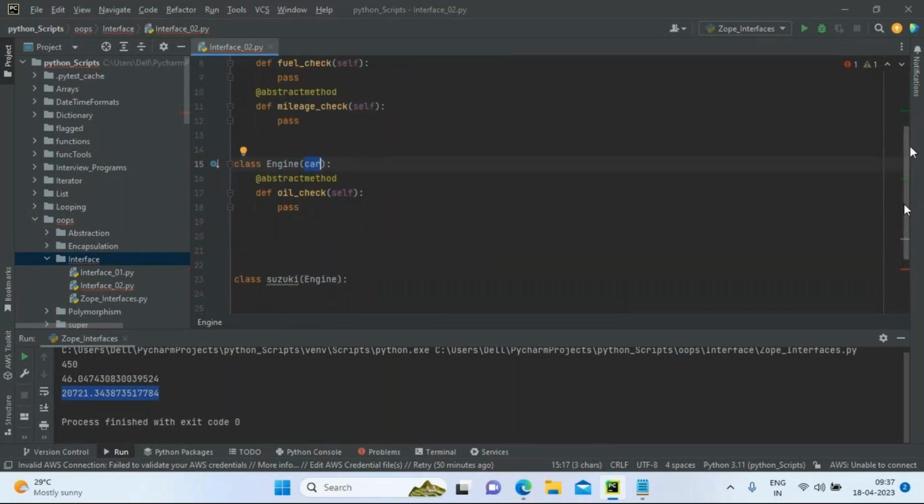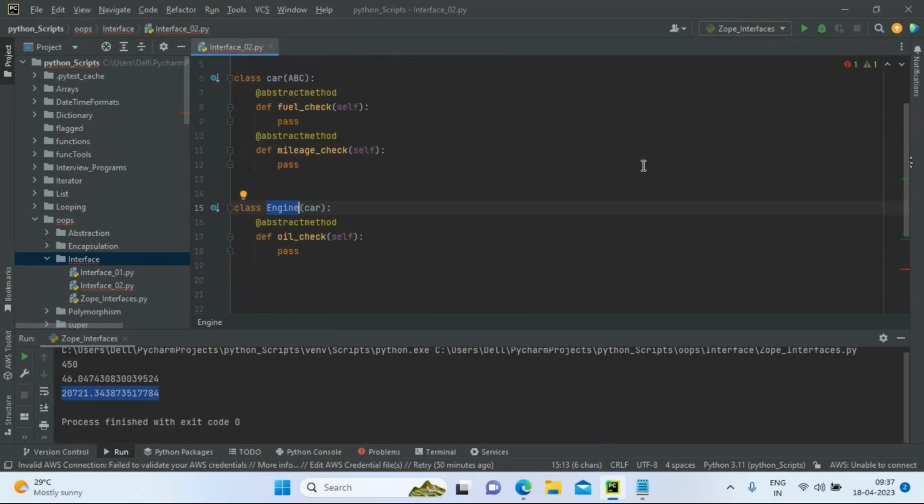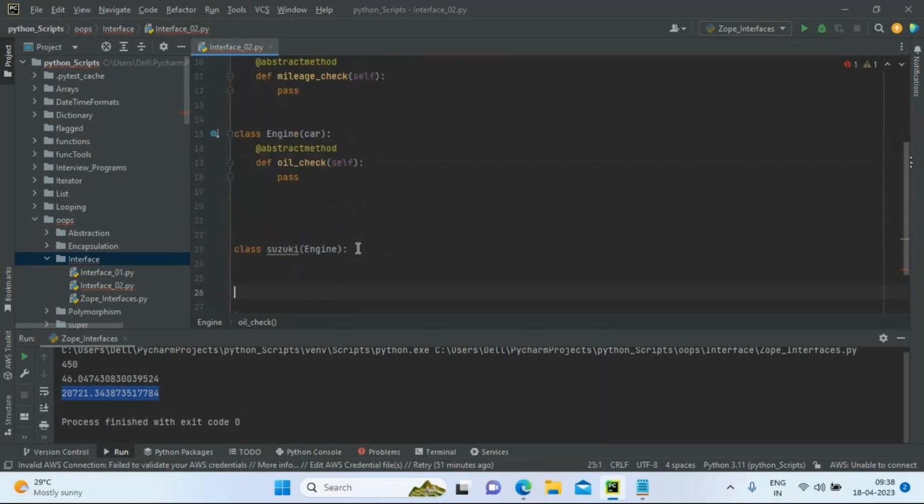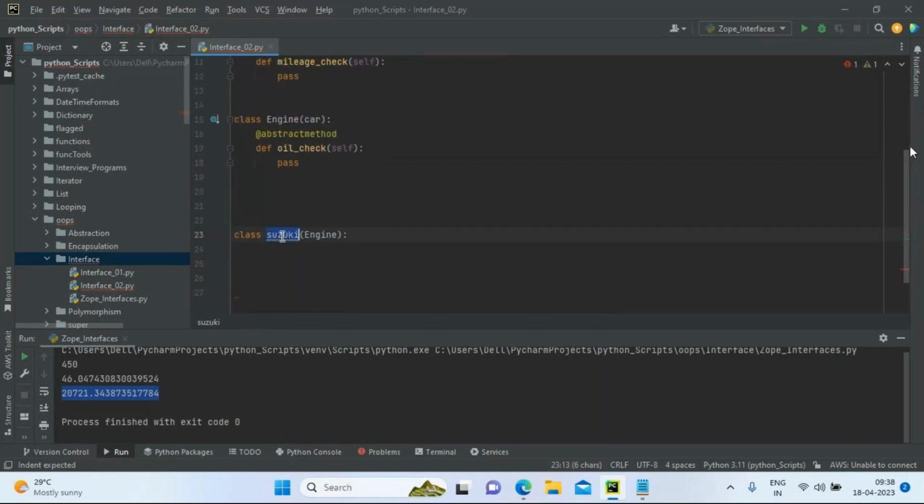Now the engine class has how many abstract methods, can you see? Now the engine class will have how many abstract methods? Don't say one. Now the engine class contains how many abstract methods? Three. One is fuel check, two is mileage check, because we are inheriting the properties of the parent class, right? And then you have the two methods and then one more method. Totally there are three abstract methods in the engine class. The three abstract methods we are trying to implement in the Suzuki class.